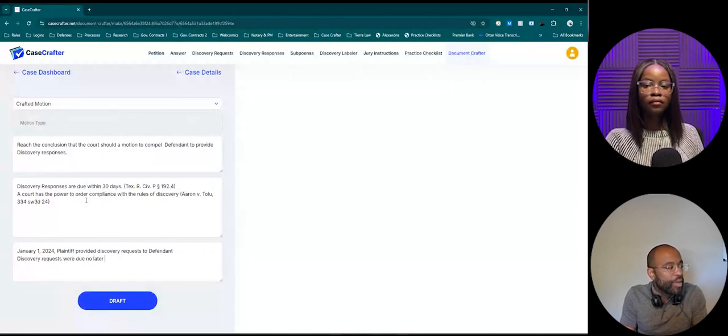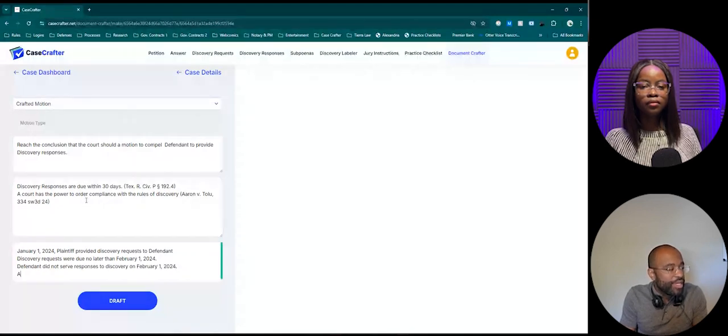Discovery requests were due no later than February 1st, 2024. Defendant did not comply or serve responses to discovery on February 1st, 2024. As of October 19th, 2024, defendant still has not served discovery responses.